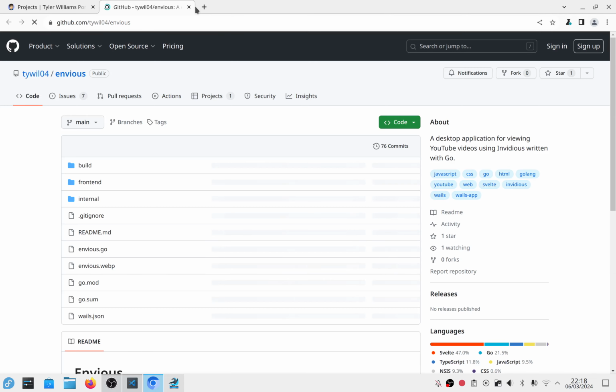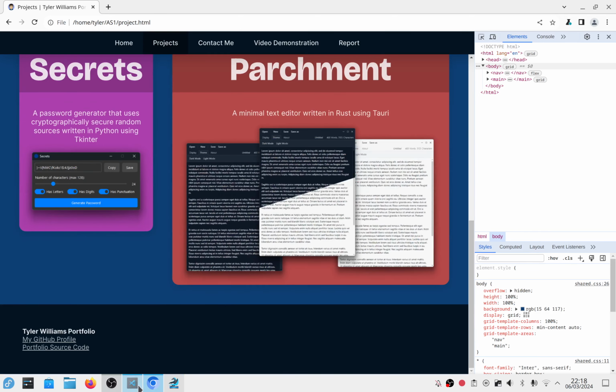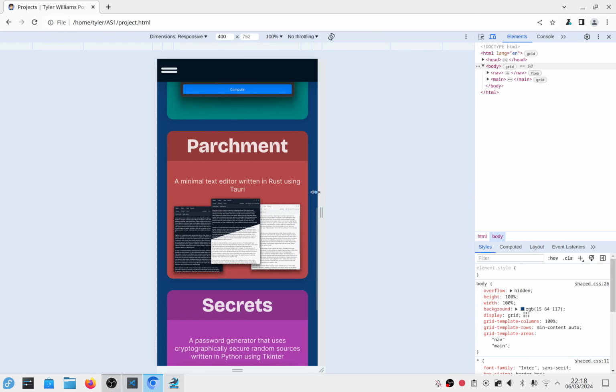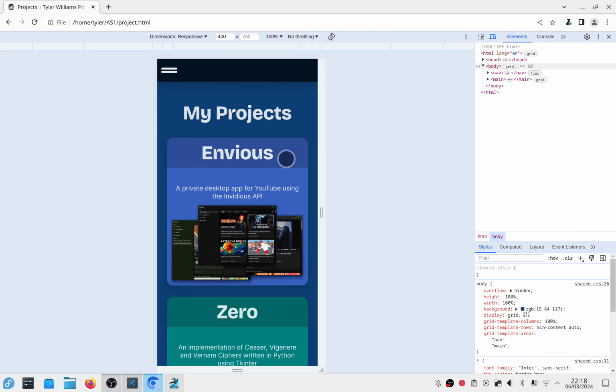Each of these opens in a new tab, and they're all my projects that I have been working on or have worked on in the past. On mobile, it turns into a column because we don't have that much horizontal space. Padding is reduced, and yeah.